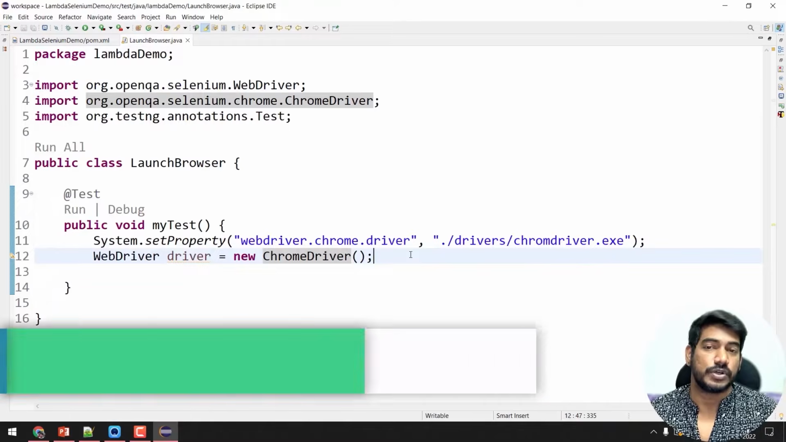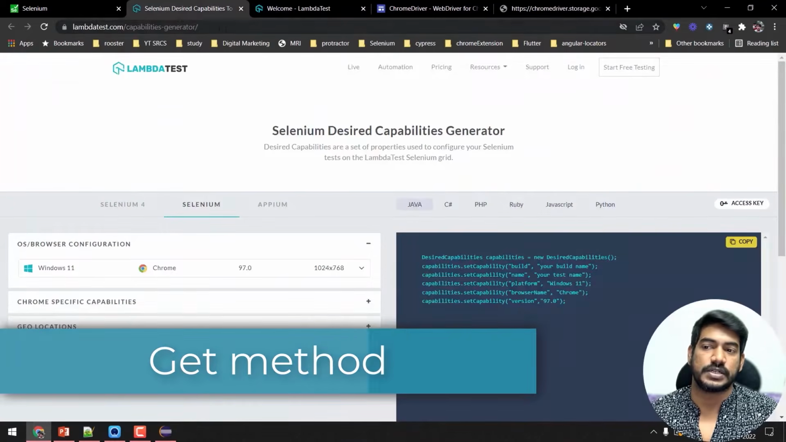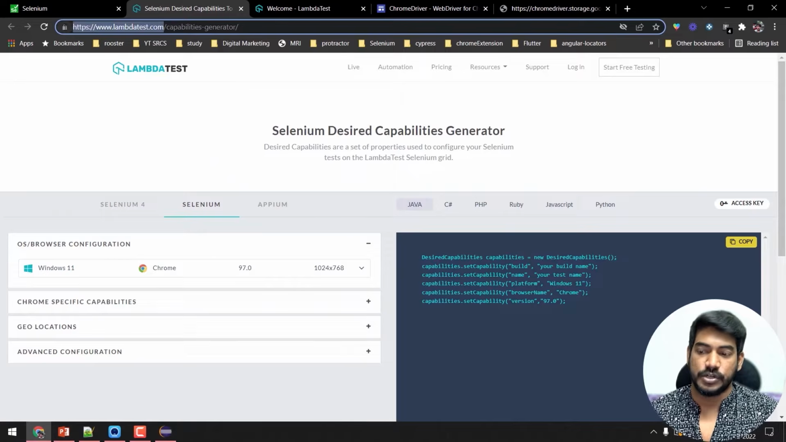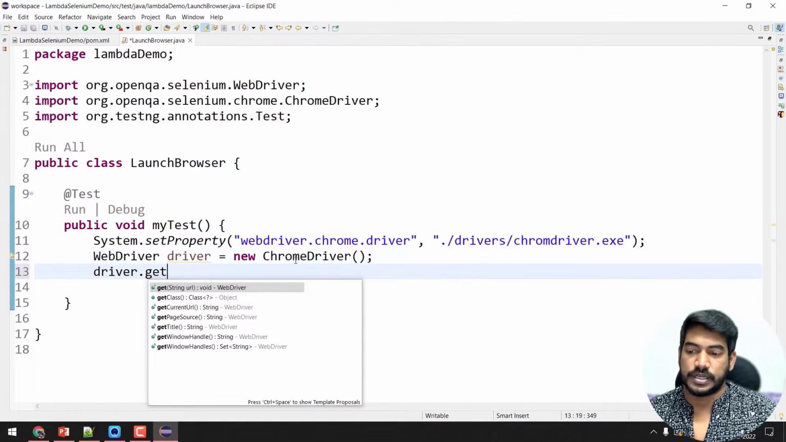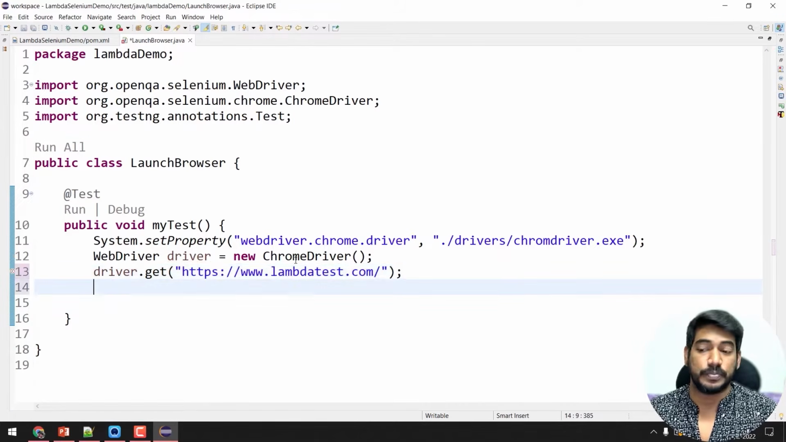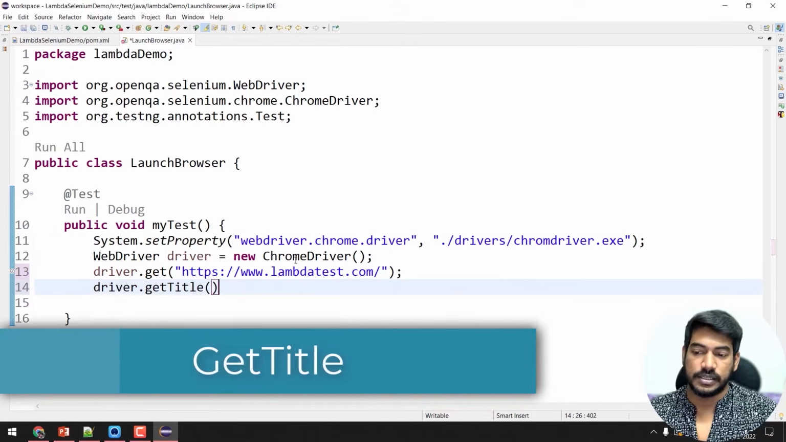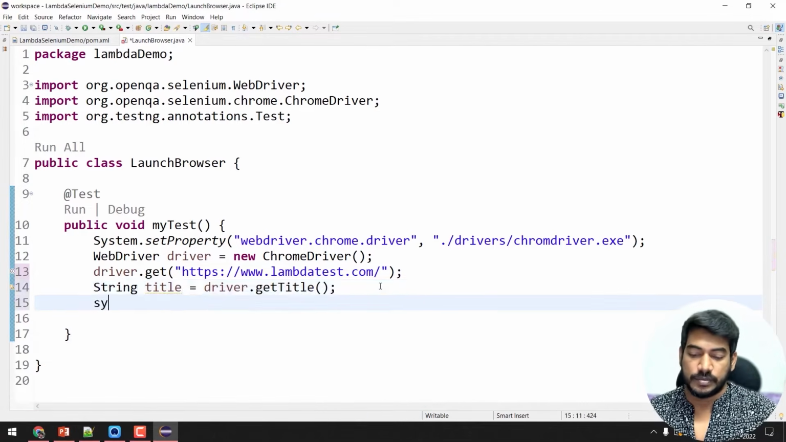So first things first, we are going to launch the website. For that, I'm going to use LambdaTest, lambdatest.com. Okay, so I'm going to copy the URL, and here I'm going to say driver.get, and pass the URL. And just to make sure I'm on the correct website, I'm going to print the title. So here I'm going to say driver.getTitle. That will return a String, so I can store that here as String title, and then I'm going to sysout.